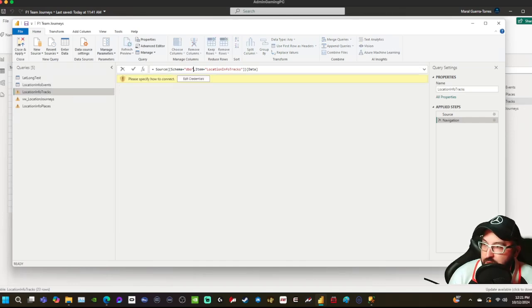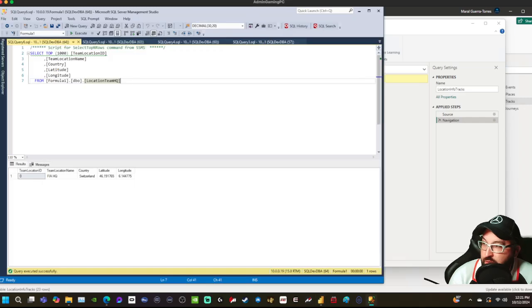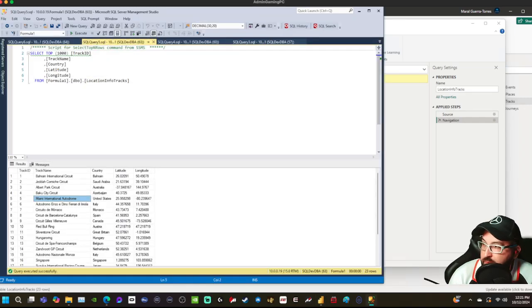And when I look, it's connecting to a table in the DBO schema, location info tracks. So how do I change that? Or do I need to change that? No, the reality is if I go here to SQL Server Management Studio, I can see that location info tracks is good. It's live, it has data.